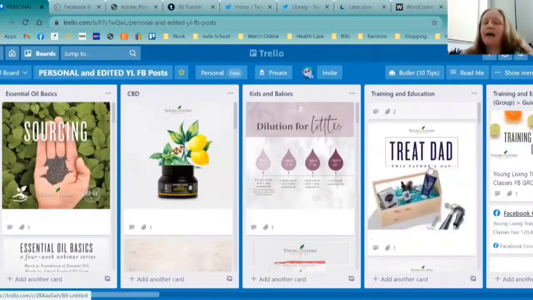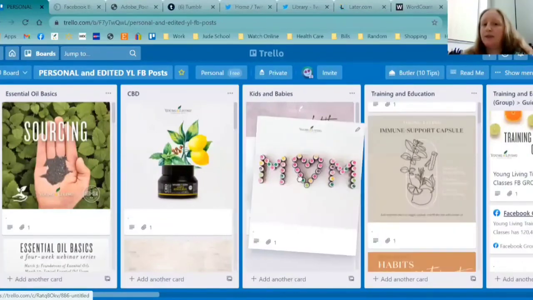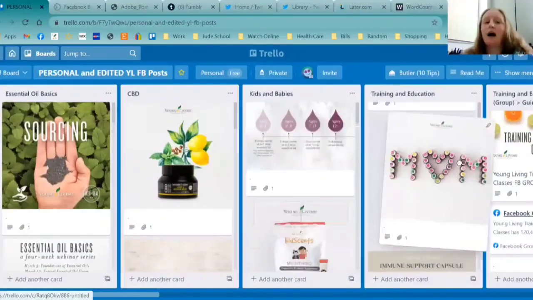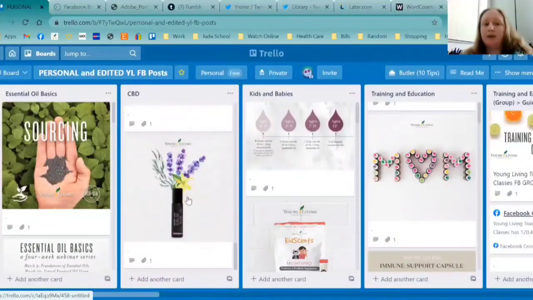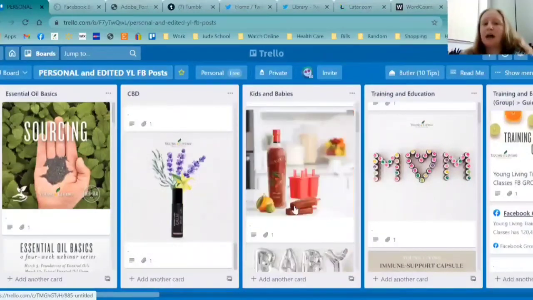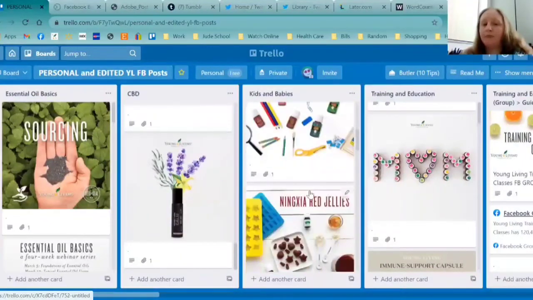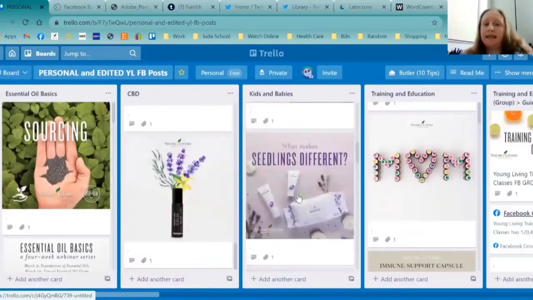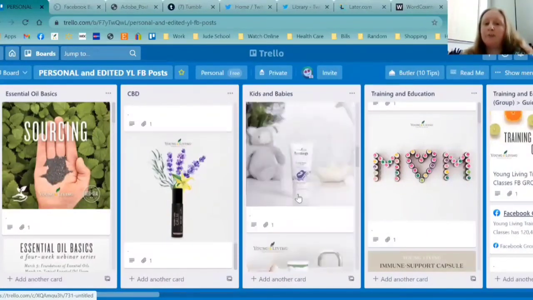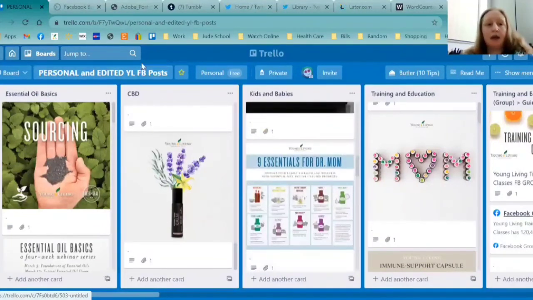I went through this, and every graphic that I wanted to use, or everything that came up looking Seedlings related, I dragged it over to the kids and babies. And you can drag these between. And everything that was CBD related, I dragged over here. So I don't have a lot of CBD posts to work with right now, but I have a ton of posts about kids and babies. So I'm just going to go with a kids and babies theme next month. And I'm going to talk all about Seedlings and Kid Sense, or I might even break it up and just do babies and talk about Seedlings, and then do the Kid Sense another month.